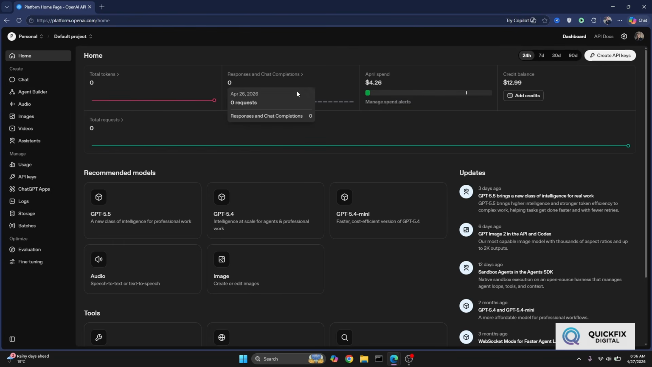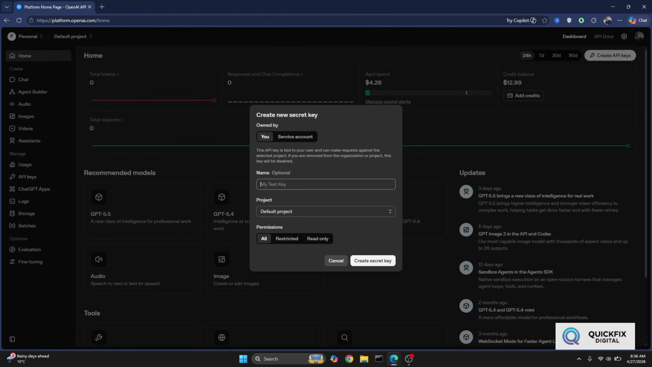Here you can see your balance, your spend, and your API keys. This is what you need. Here you will see create API keys. You can just click on create API keys and give any name to your API key. Let's say my test app, and you can assign it to any project. If you have not created any project, like me, this is not mandatory. You can just choose default project and click on create secret key.